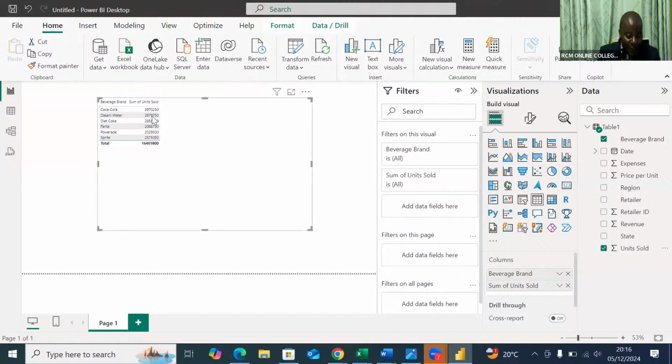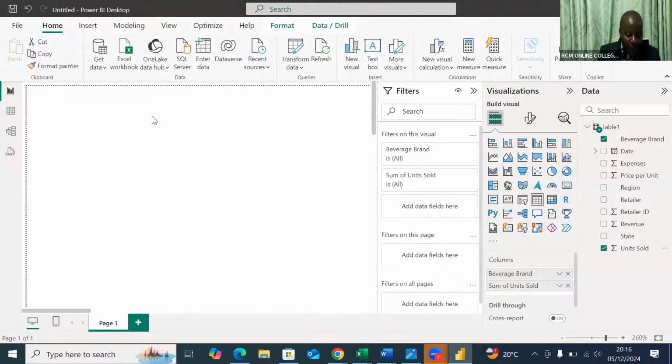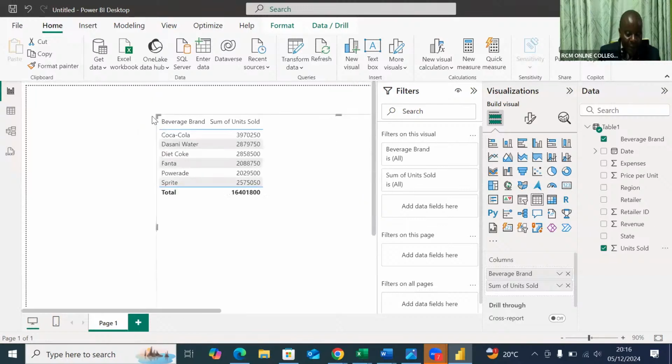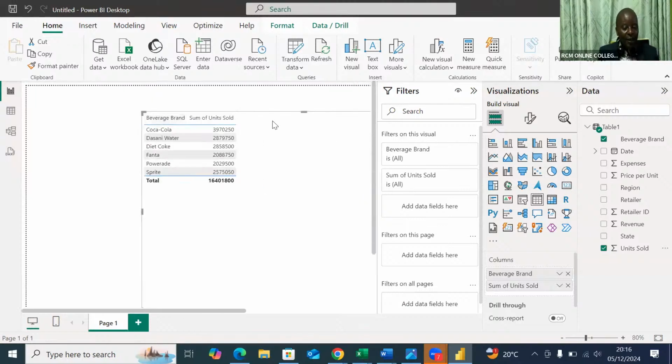Things are happening, ladies and gentlemen, here. Just pull it there. Then come and look for revenue. Revenue. Pull it inside.